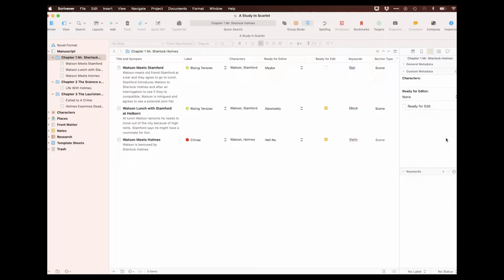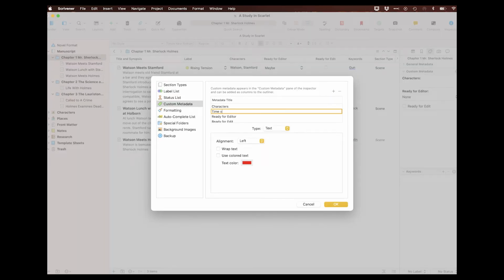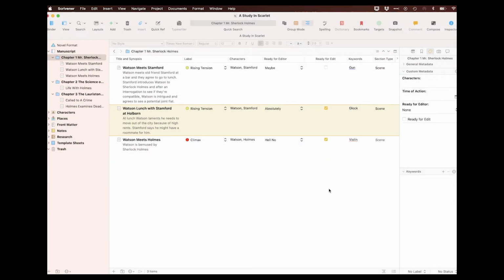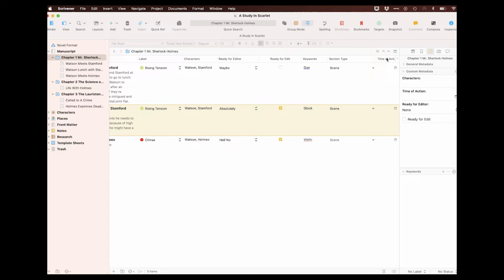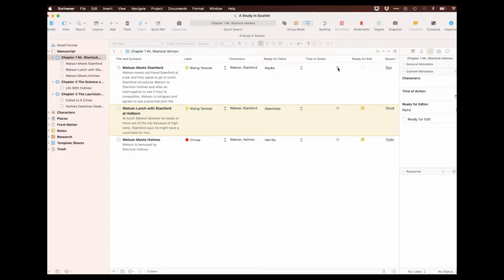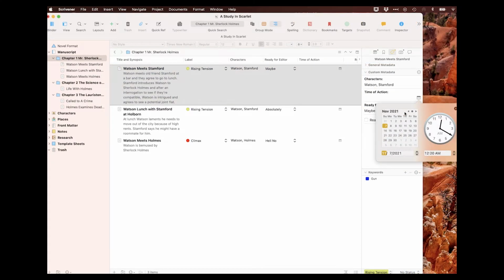Okay, so let's add one more. And let's call it Time of Action. And make it in the format of a date. This will be our format. And click OK. Now this, right click, Time of Action. Let's move it over. Now for mystery writers especially, this can be particularly important. If you click on it, Time of Action, you can assign that scene a time and date.